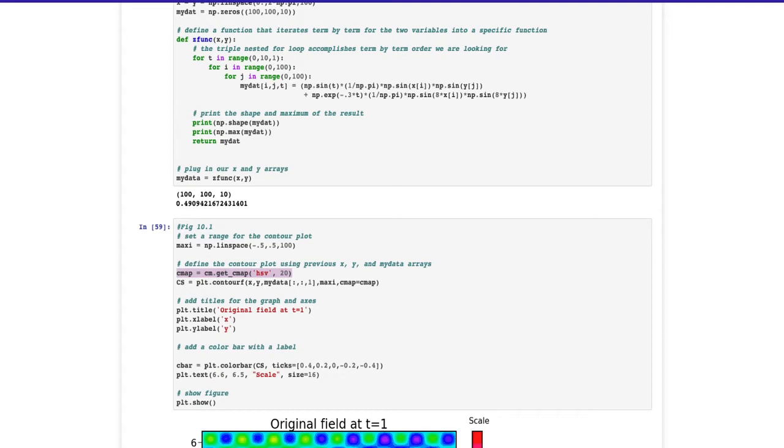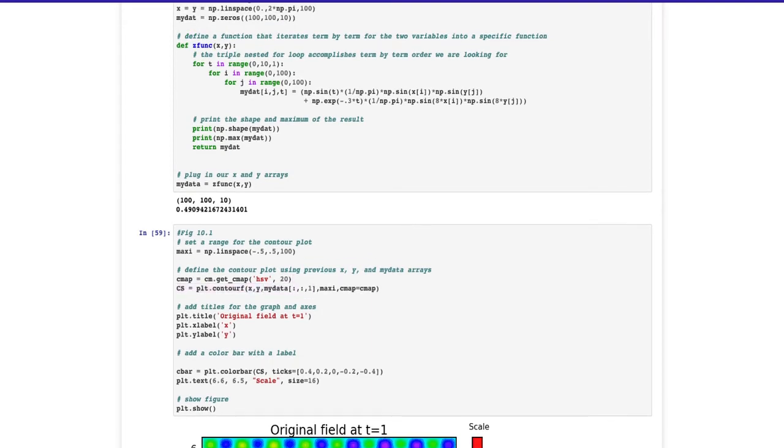We're going to go ahead and plot our data using that PLT contour F function. We're going to plot x by y, and the data that is going to be plotted on our contour map is going to be my data in the first time index, which is that third array. We're going to use the levels maxi and the CMAP that we just created above.